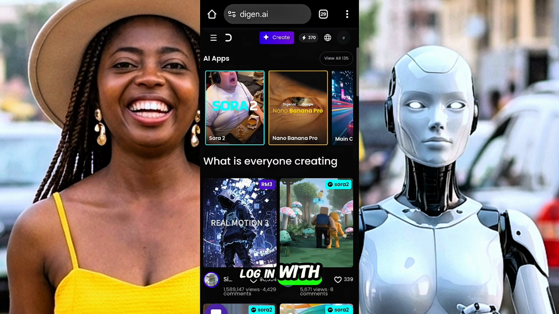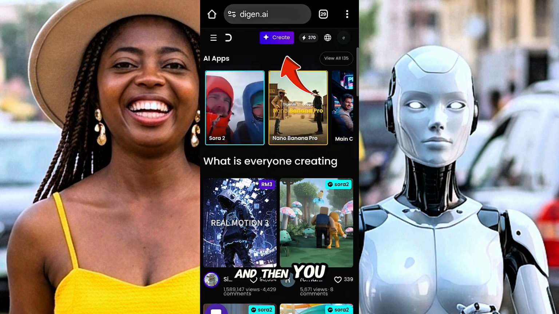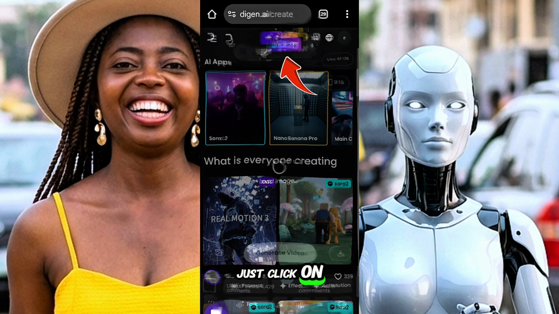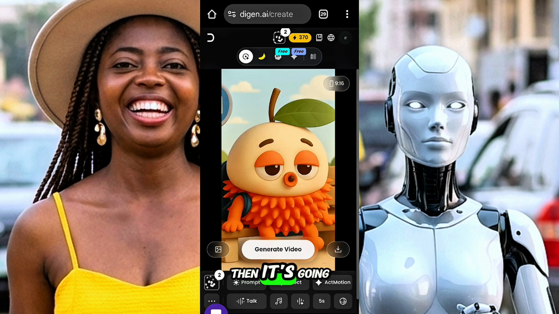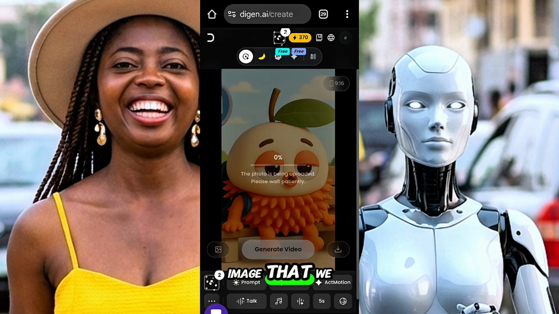Please try and log in with your email address, and then you see where I have create. Just click on create. Then it's going to show you something like this. So the first thing you have to do is see where I have this picture icon. Just click on it to select the AI image that we created. Then you're going to give it time to upload.